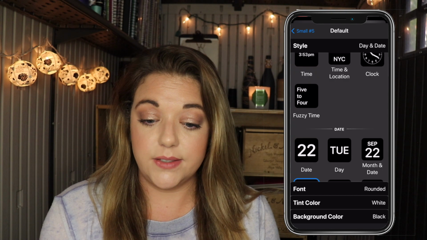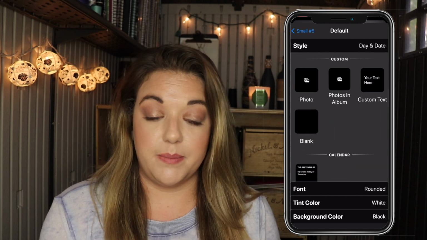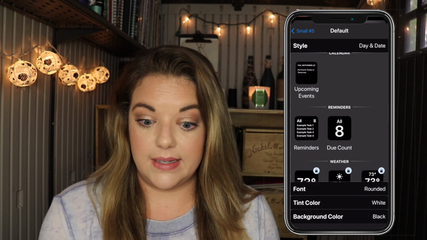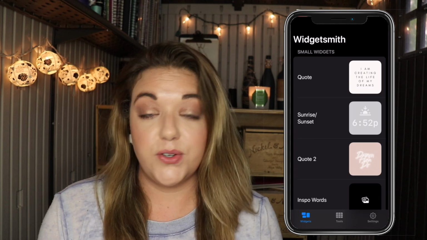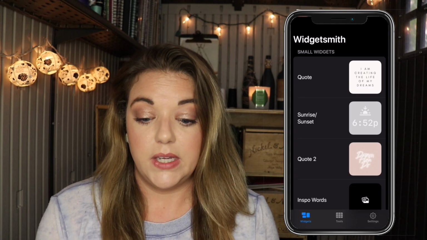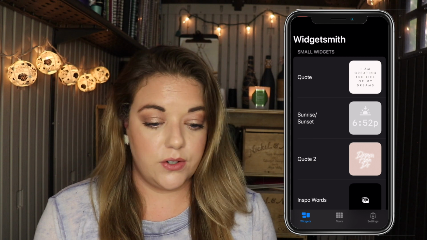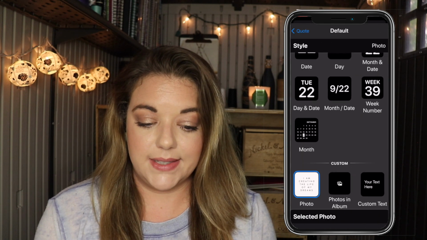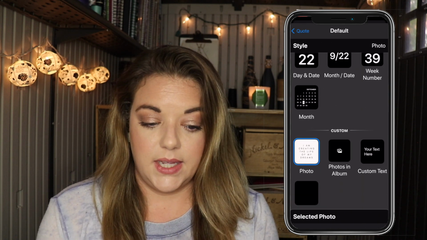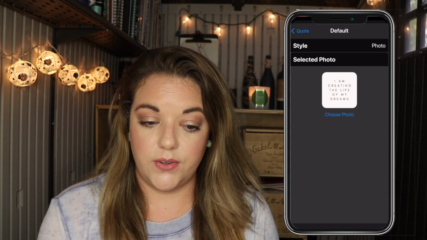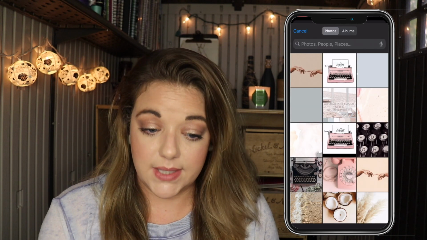The clock, if you want a calendar, if you want a photo, if you want your upcoming events, reminders, all that kind of stuff. You can also name your widgets so you don't get confused when you're adding them onto your home screen. So for this first one, I just chose the default widget and a photo, and this is a photo I got off of Pinterest. You just go select photo, choose photo, and then you can choose whatever photo you would like.